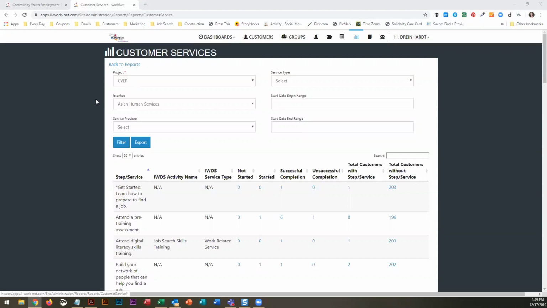So look for the directions on the CYEP partner page to make sure that you can follow those pieces appropriately, because there are videos as well as written directions to do all of that.